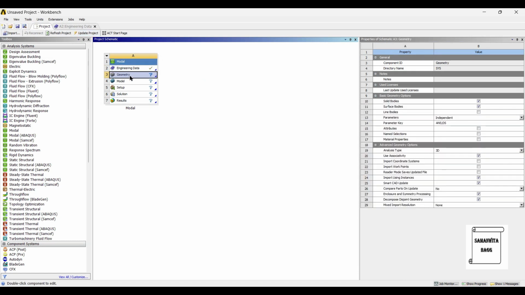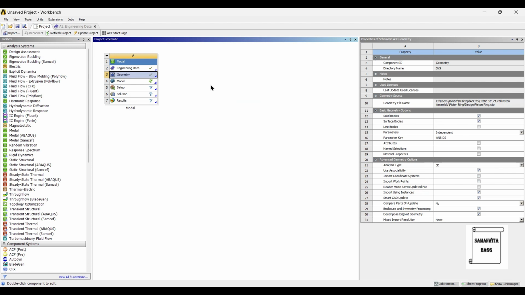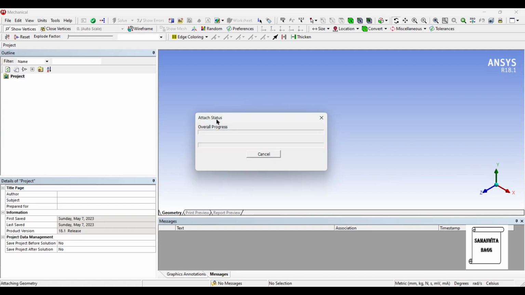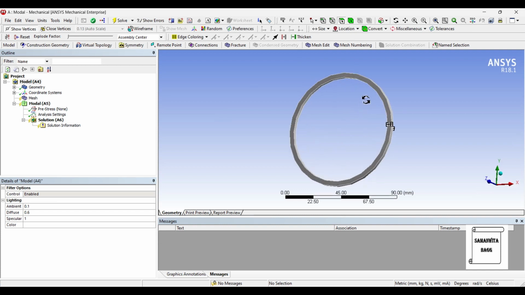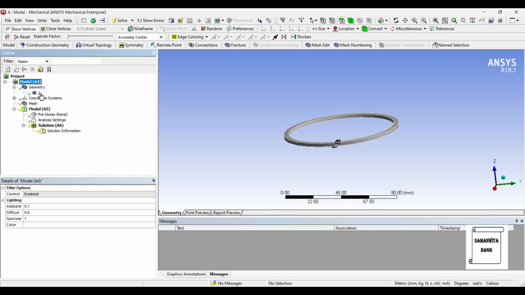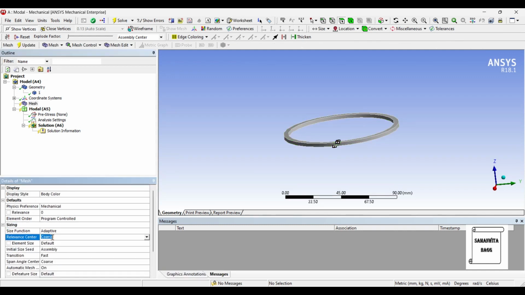I'll go to geometry and right click, import geometry. I have already made the model, so I directly imported the model here. Now I'll go to model and double click. We will first assign material as grey cast iron. I'll go to mesh and change the sizing to fine and update.